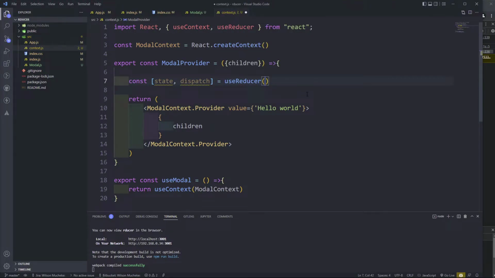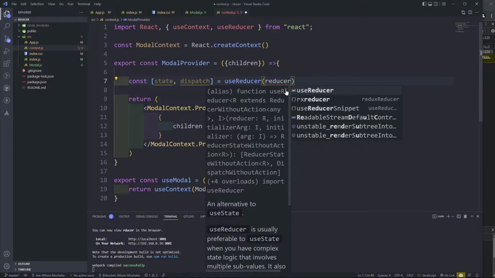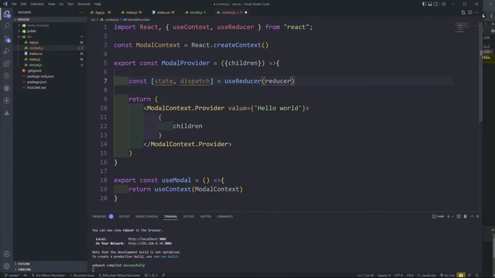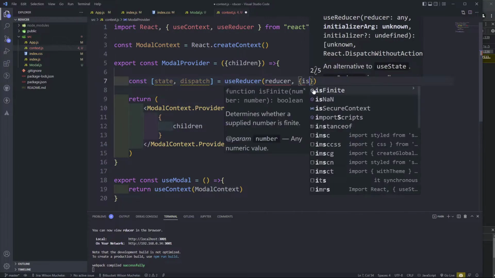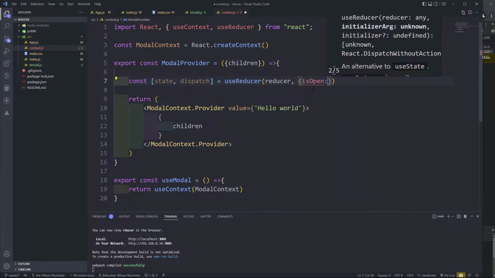So in here, it's going to take two things. So here it's going to take a reducer function, which we haven't created yet. And then the next thing, let's say you have some initial state that you are going to start with. Let's say in here I have is open. Let's say model is open. I'm going to start with false.